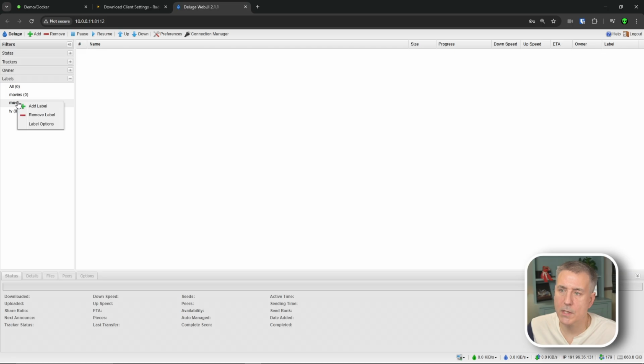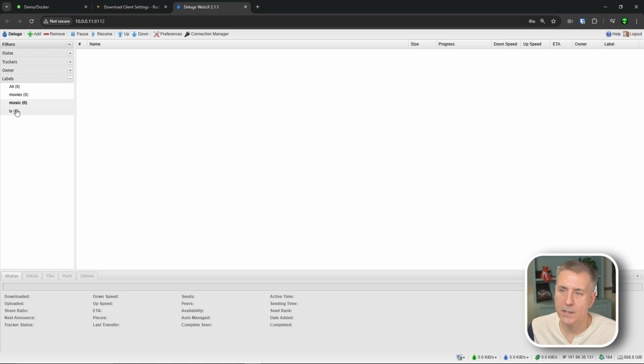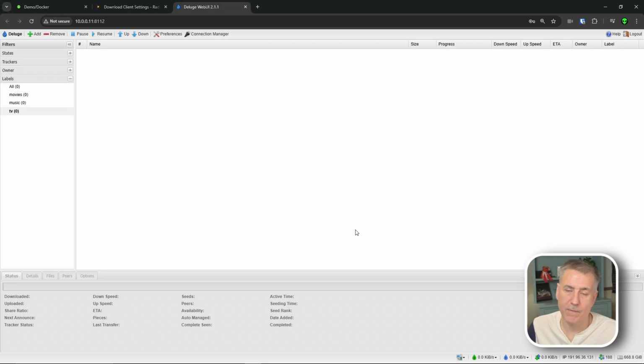Let's go to music and do the same thing. Right click, label options, folders, apply folder settings, move completed to /data/torrents/music, and OK. And the same again for TV. Right click, label options, folders, apply folder settings, move completed to /data/torrents/TV. Then hit OK. And if you have other categories, it's the same process. You just go through and add them to whatever folder you want it to go to.